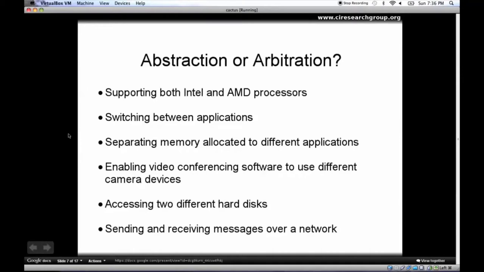Now, of these examples, do we have a situation where we have abstraction or arbitration? Well, first example, supporting both Intel and AMD processors. This is an example of abstraction. We don't have to write separate software for an Intel processor relative to an AMD processor, at least for 99.99% of applications. Simply write the application once, it will run on either processor. Switching between applications is an example of arbitrating hardware resources among the different applications on the system. Separating memory allocated to different applications is also an arbitration activity. It keeps one application from overwriting the contents of memory that's being used by another application.